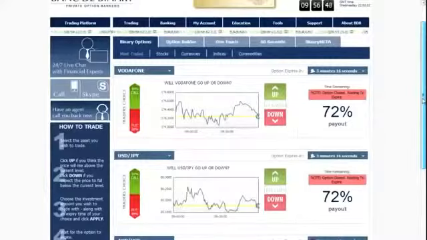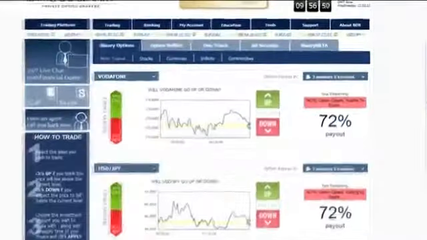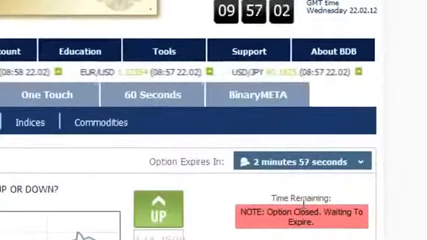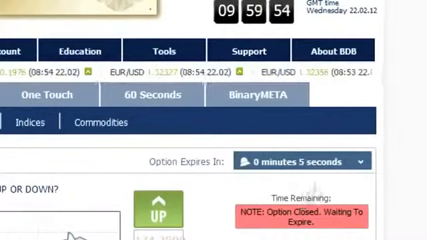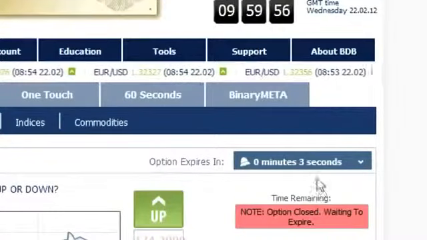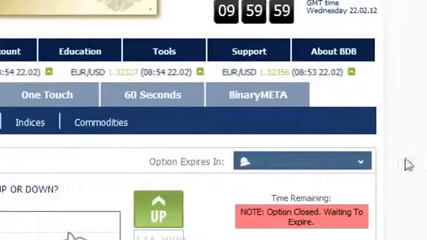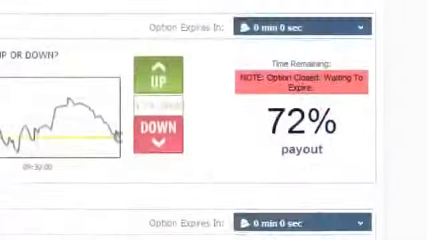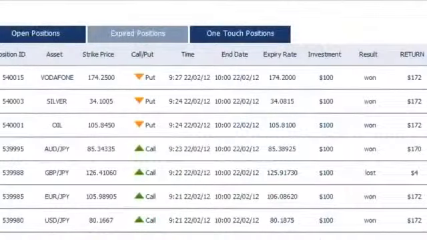Now once they expire, we'll see just how much we've won and how much we've lost. Right now our options are going to expire in about 3 seconds, and I'll start scrolling down to see if we can actually see any results. By now, all of our positions have expired and can be viewed in the expired positions section of the table, as you can see before you. In total, we won 6 positions out of the available 7. We lost 1, which is the Great Britain pound Japanese yen.